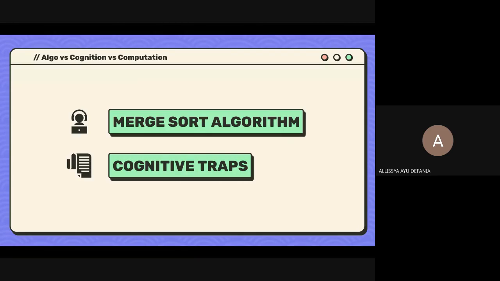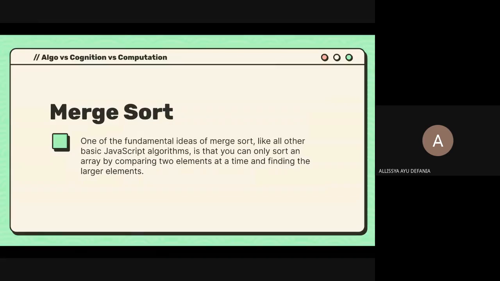As our team concluded, common problems in all coding languages around learning algorithms are how the number of lines of code does not match up with the complexity of the code, and also does not reflect the amount of mental simulation people need to do in order to understand the code. As previously explained, in merge sort, you can only sort an array by comparing two elements at a time and finding the larger element.